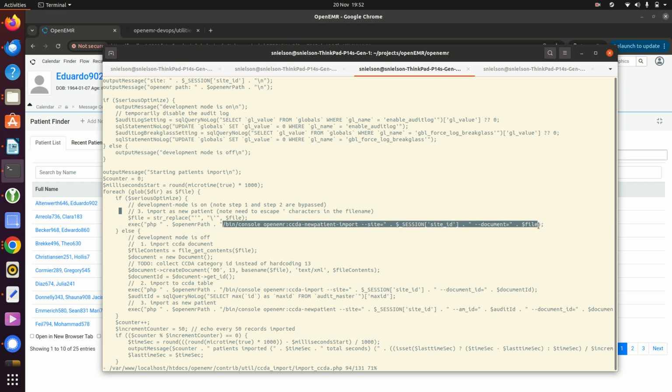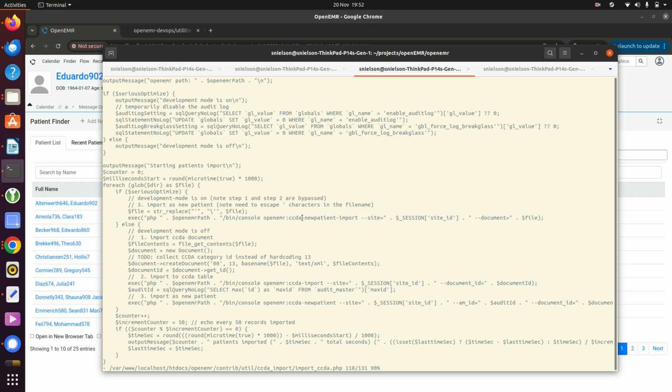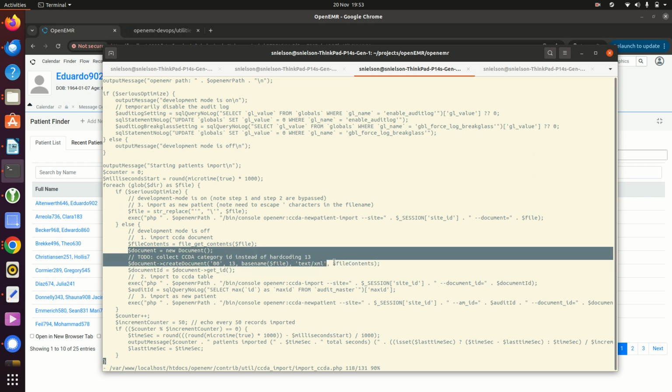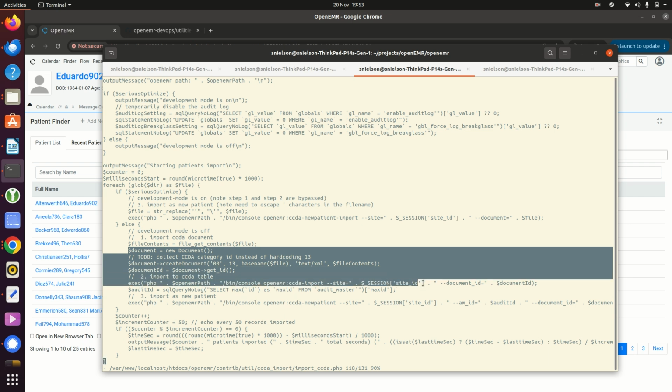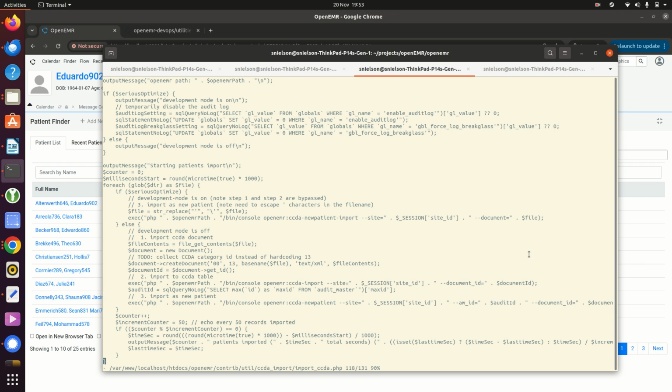So if you were pulling this from S3, you had like 1 million of these, or you had a big old dump, if you were trying to do an import of 30,000, you can see that it'll get the site, and then you'll pass in the file in order to do that. In this case, when development mode is off, you can see that it's actually storing the CCDA into the database, and it will run that same command using the document ID. So one will take the file up here, which is a flat file off the file system. One will take something from inside the database.